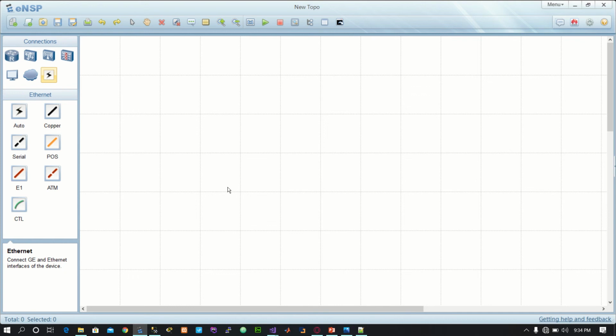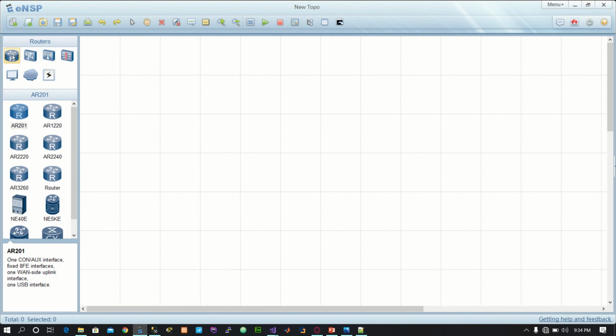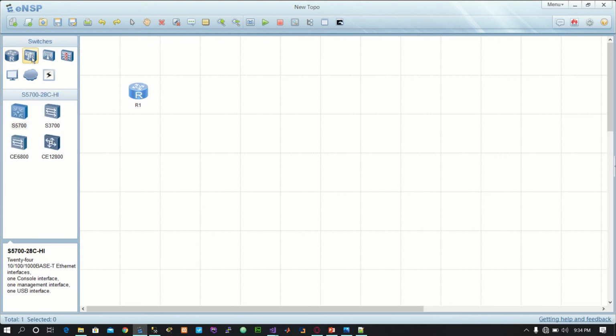in the canvas to draw a topology or to come out with a typical or a logical framework of our view. So we start by adding our router, because we would need a router to control the whole topology. So we pick our router, then we bring a switch. So we can use the default switch there, and then we would need, for example, client PCs around.